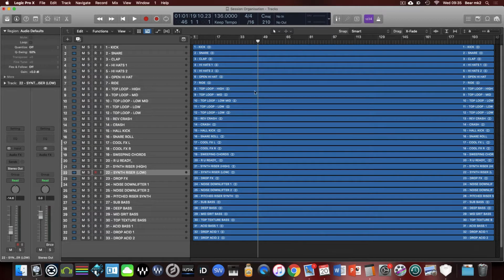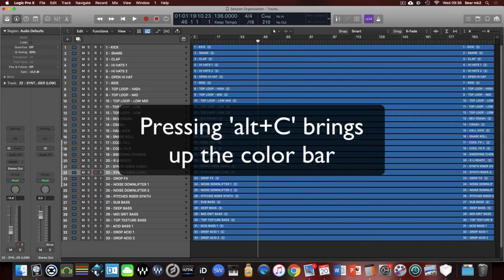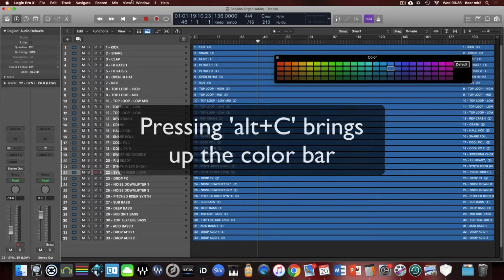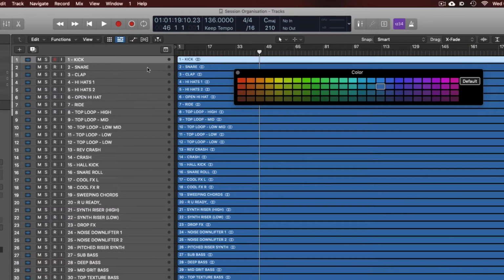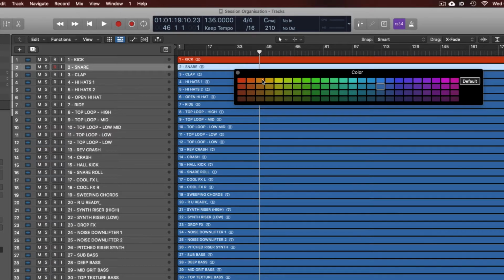The next thing I'm going to do is color code what these tracks are. So I'm going to press Alt and C to bring up the color bar. You can also do that by going to View, Show or Hide Colors. It's that section there, and I'm going to click on the kick track, and I'm going to go for my favored rainbow color system.